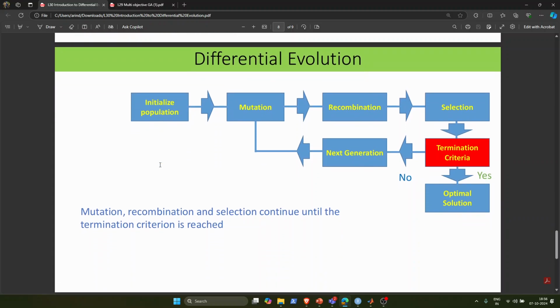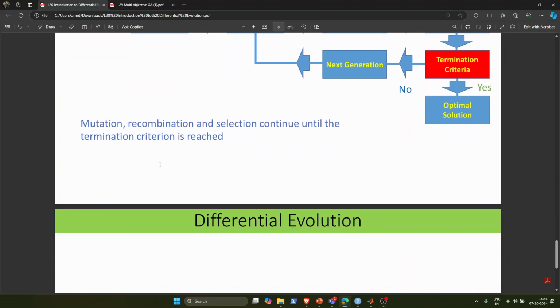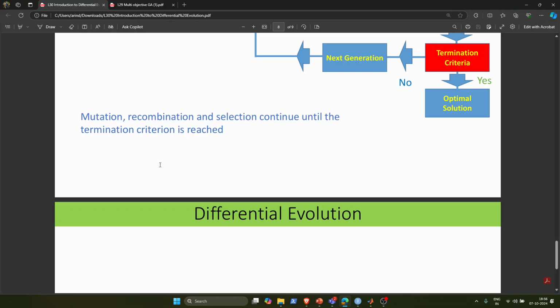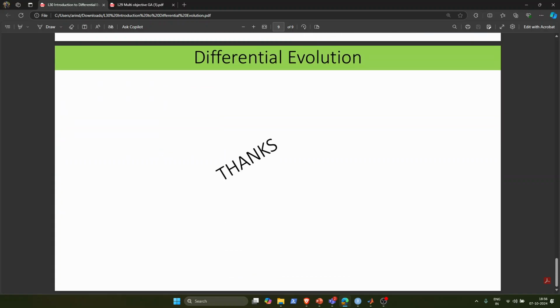Then there will be some termination criteria. Let's say you consider that this much error is enough. Based on the termination criteria, you can reach the optimal solution. Otherwise you have to iterate again and again until you reach the termination criteria. So these are the explanation for differential evolution.